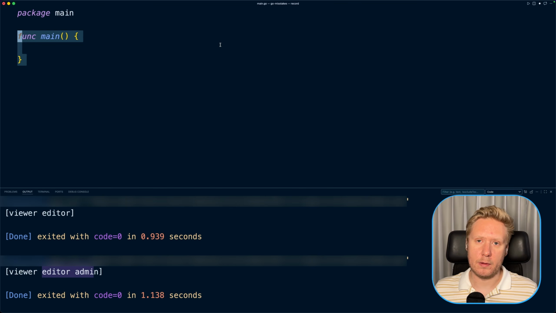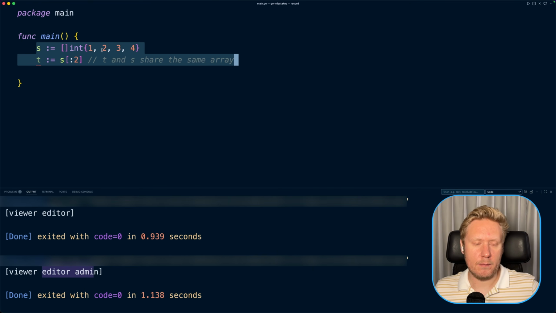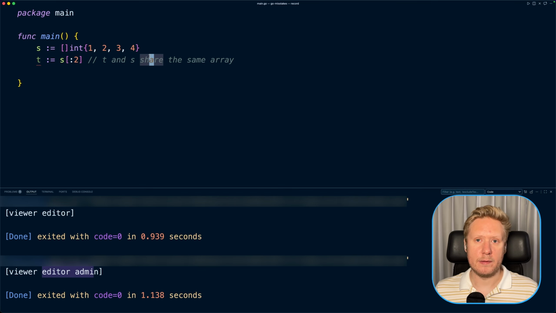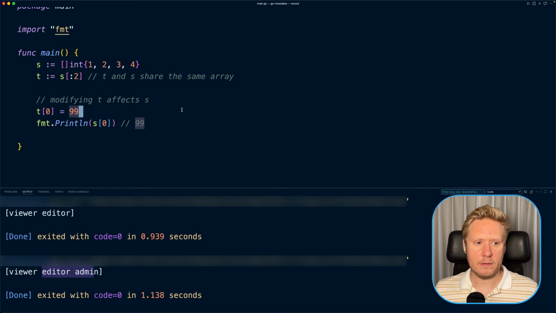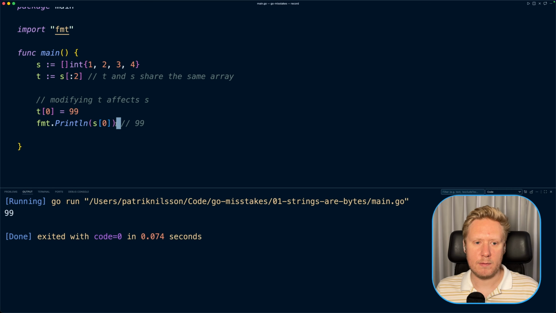Because slices are using arrays under the hood. And here we have an example. We have first one slice and then we create a sub slice. And these two slices, they share the same array. What this means is if we modify t, that is also going to affect the other slice. If we run this, we can see that we get 99.